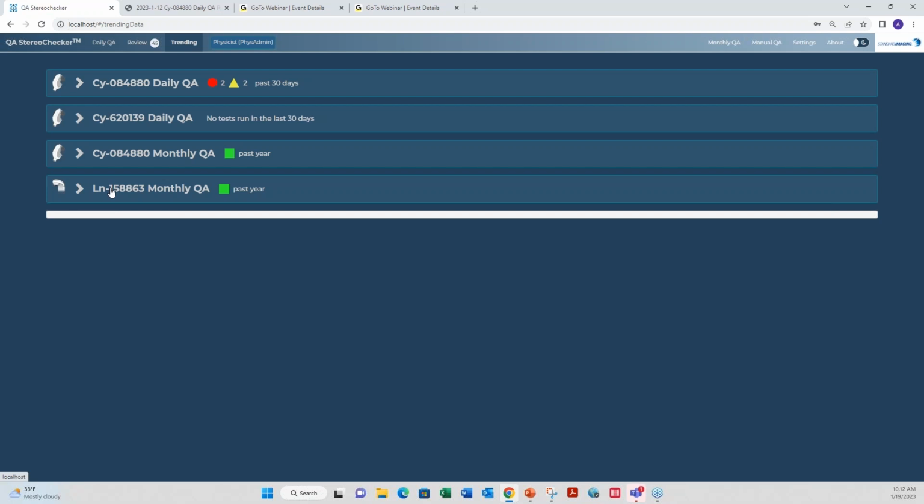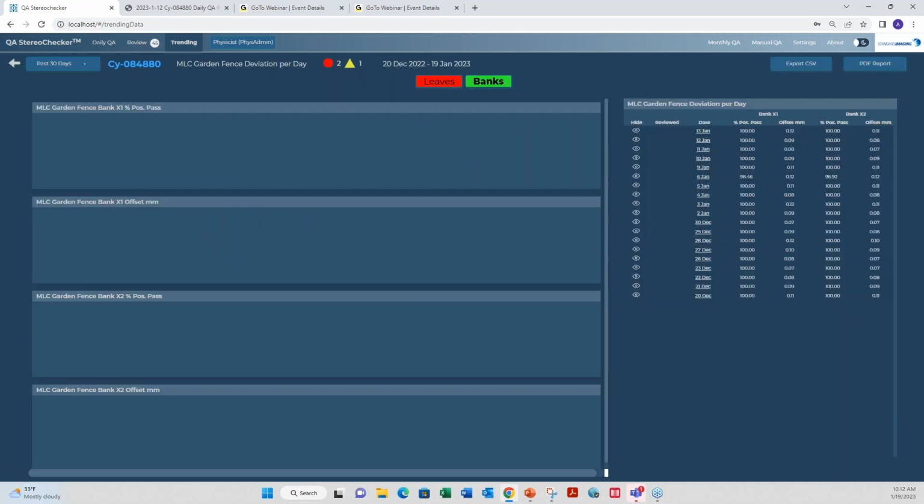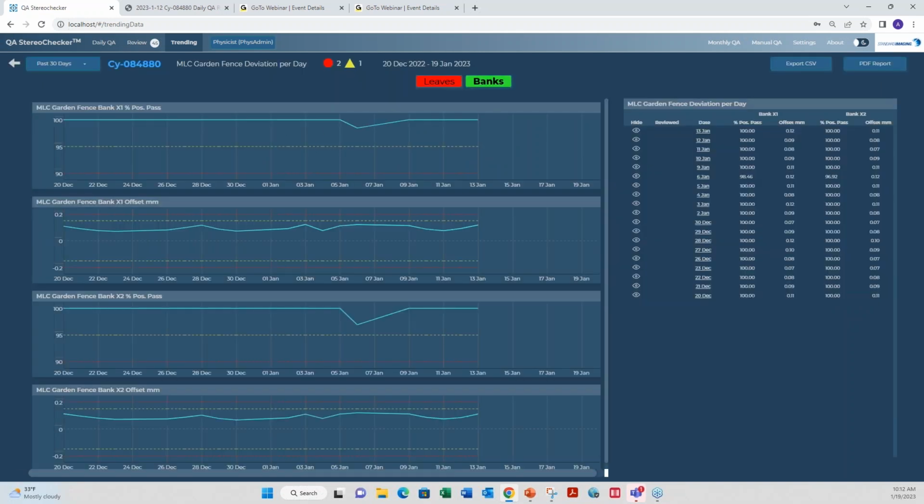Those are single field analysis tests. But let's expand this one. And you can see exactly where your alerts and errors, which tests had those, as well as the last date QA was performed. And again, it's an opportunity to go in and look at our worst performing.